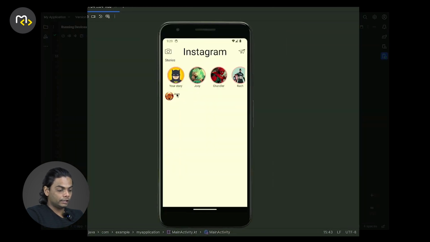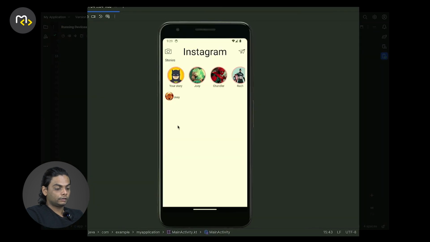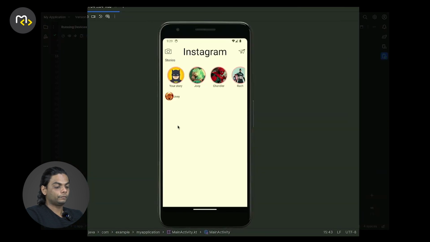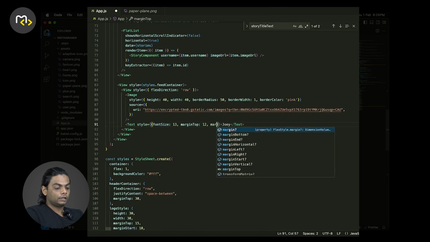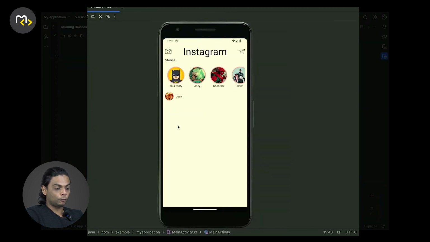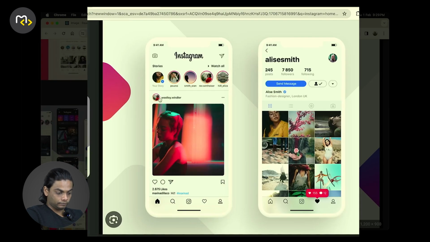Now I need to bring this a little bit down. Let's add a margin top value over here, 15, and save it. I think I'll make it 12. Yeah, that looks fine. Let's add a margin start value also, which will be 10. Okay, looking good. Now we completed this part over here.